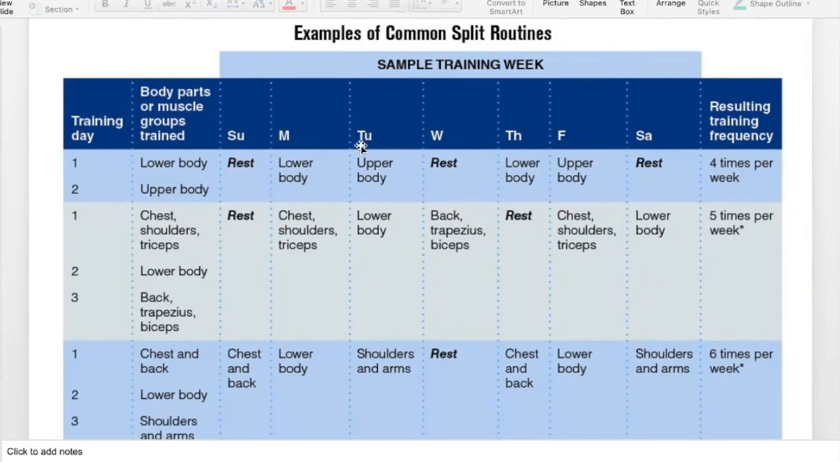Then on Tuesday, you do your upper body. Then you rest. Then you do lower body, upper body, rest. Lower body, upper body, rest. Lower body, upper body, rest. And that would result in 4 times per week.